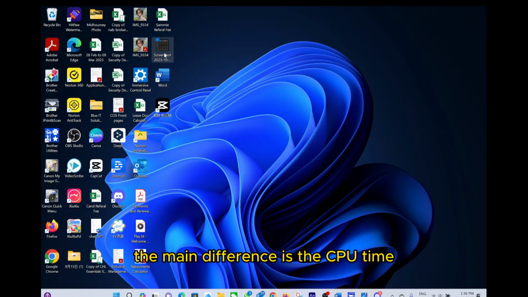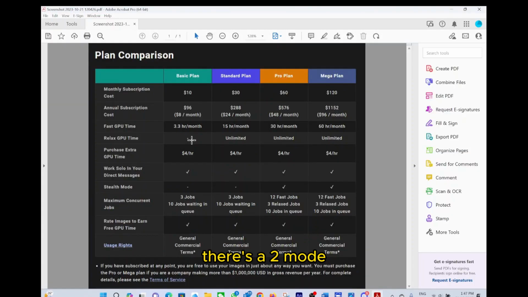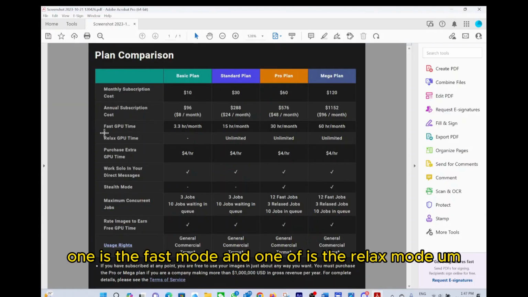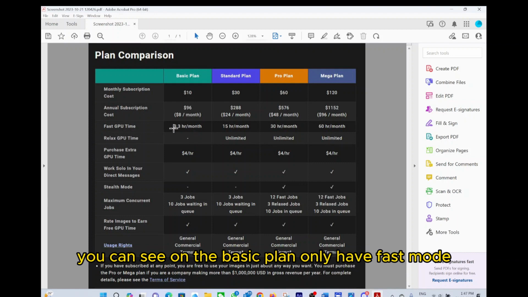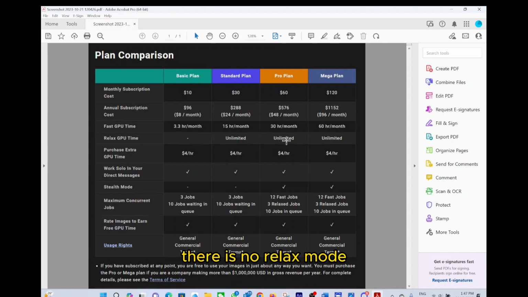The main difference is the GPU time. There are 2 modes. One is the fast mode and one is the relax mode. You can see the basic plan only has fast mode. There's no relax mode. What are the fast mode and relax mode? It is about the speed to generate a picture.